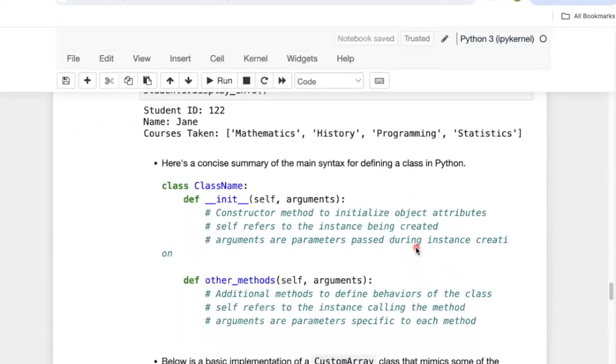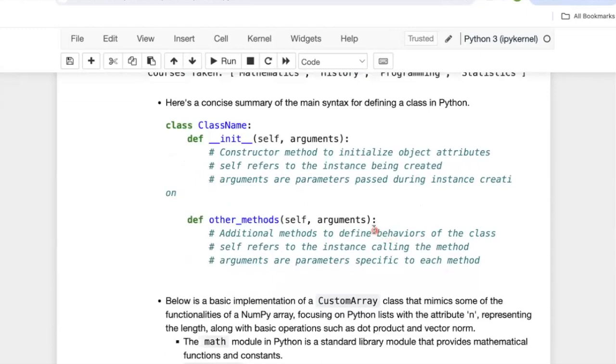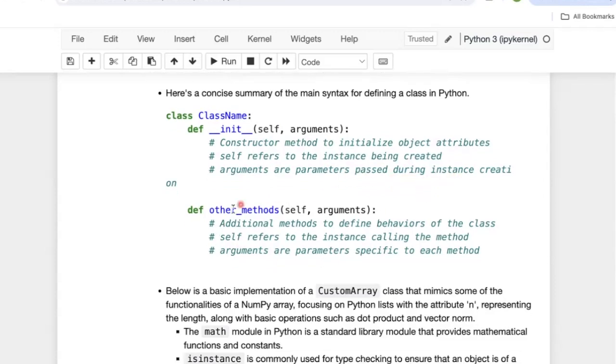To recap what we just covered, the main way to define a class is that you use the keyword class, then the class name. You always want to have a constructor. This is very important because you don't want to have an object or an instance with nothing in it. You want to have at least some minimum information in it to distinguish between different objects or instances. Remember that we always use self. Self refers to the instance being created. Arguments are parameters passed during instance creation. And then you can have other methods. And each method should have access to self and possibly some other arguments.